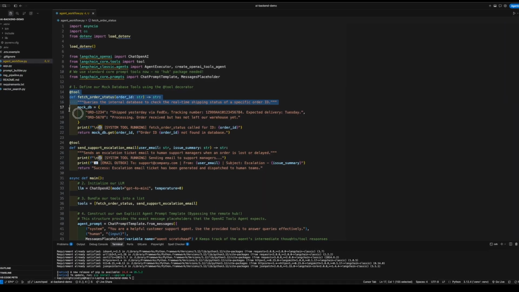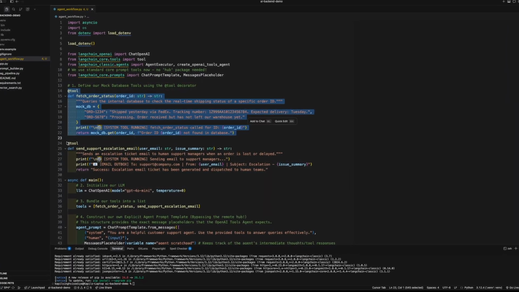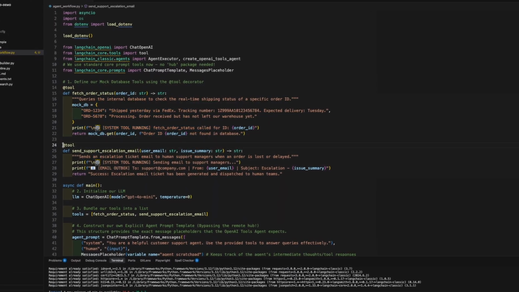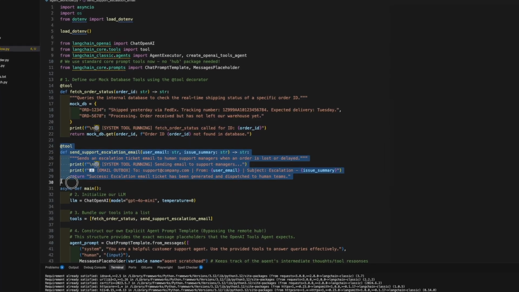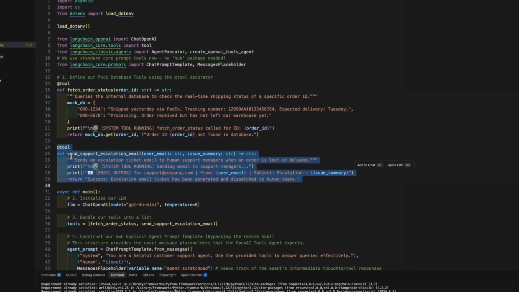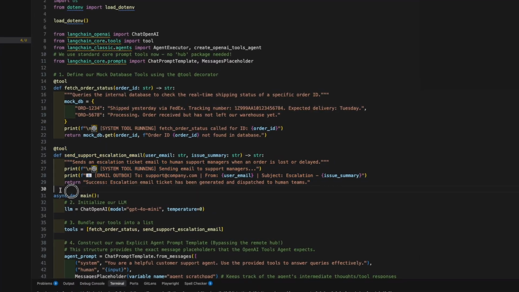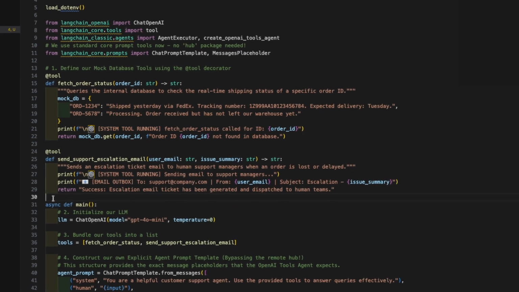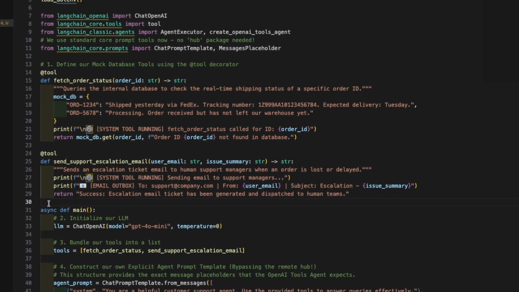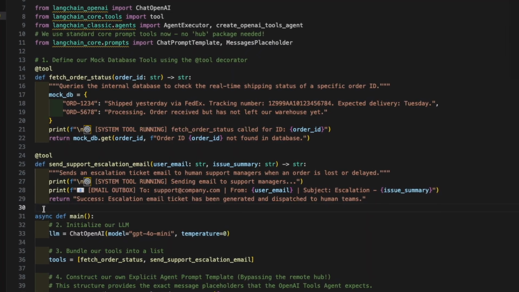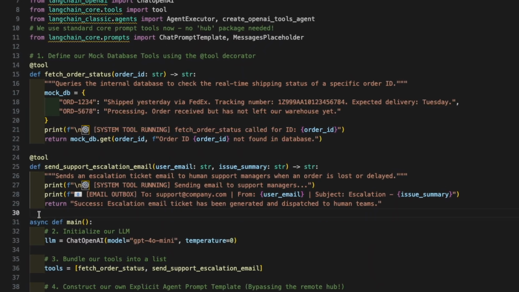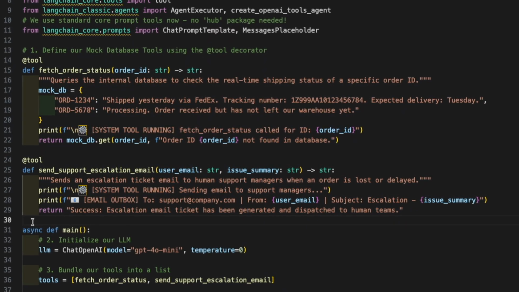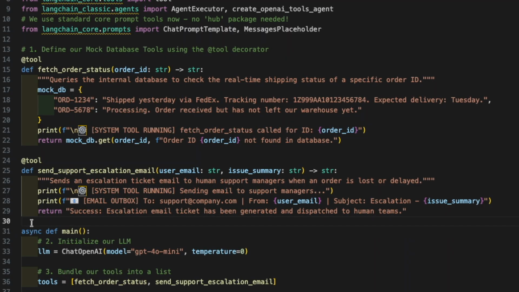Let's define our mock database tools using the tool decorator. This simple decorator turns a normal function into a tool that the model can call. In this example, we define two functions or tools, fetch order status and send support escalation email. In fetch order status, we define a mock DB and a print message which will give us information whether you hit your function or not. Based on your order ID, it returns the data from the mock DB. And the second, send support escalation email. In this, we simply take the input email and the issue summary and we simply print it.